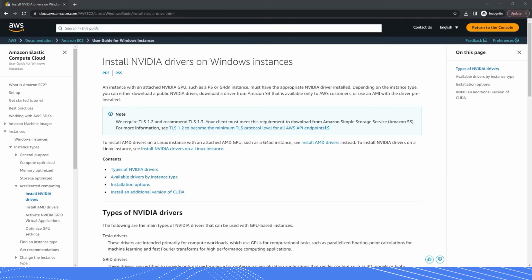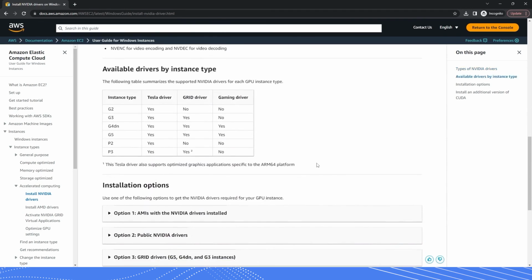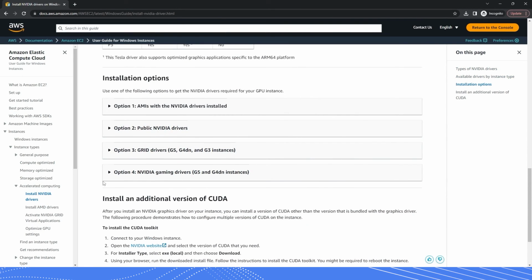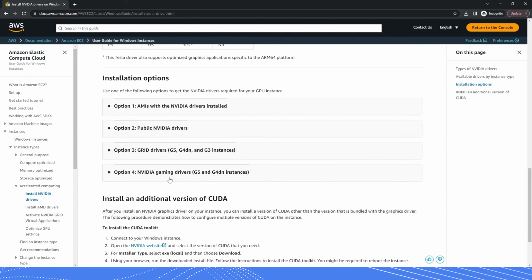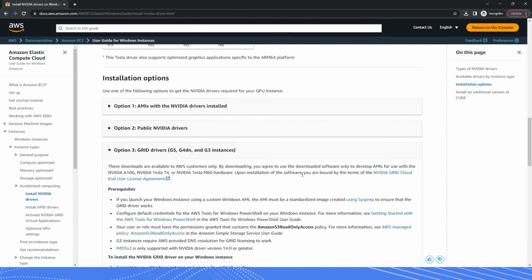How I did that, because I know I did that pretty fast, my bad you guys, is I went to this documentation, which I will provide the URL in the description, which shows how to install the NVIDIA drivers on Windows instances. Once I'm on this page, I then scroll down to these installation options. Because we are installing the grid drivers, this is where I grabbed that scripting information. Now, if you are installing the gaming drivers, you would instead go to this option. But because we are doing a grid driver installation, I went to option number 3.